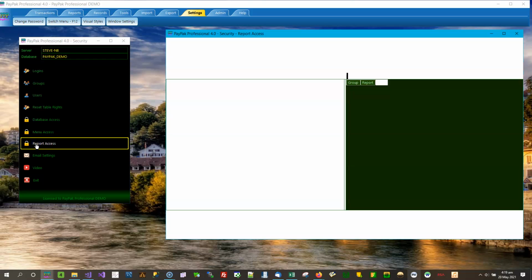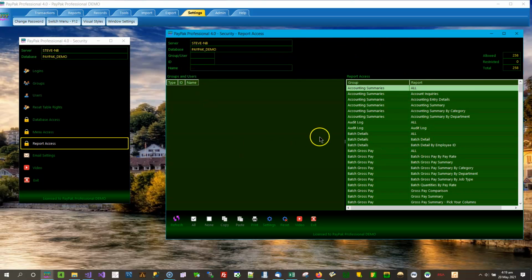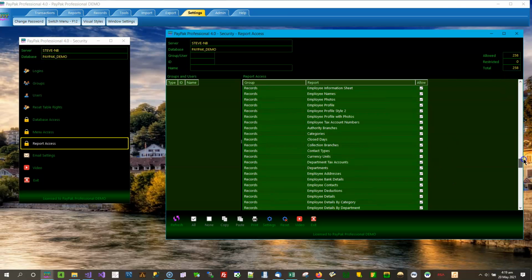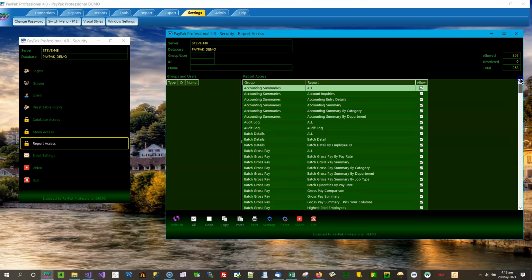Next is report access. Again, a similar layout. The difference being that this one has a list of reports, and you can control which reports your users can see. If you don't want someone to see a particular report or reports in a particular group, you can block them from that. You can block and allow as you wish, and grant or restrict access to selected groups and users. And again, it has its own demo video.